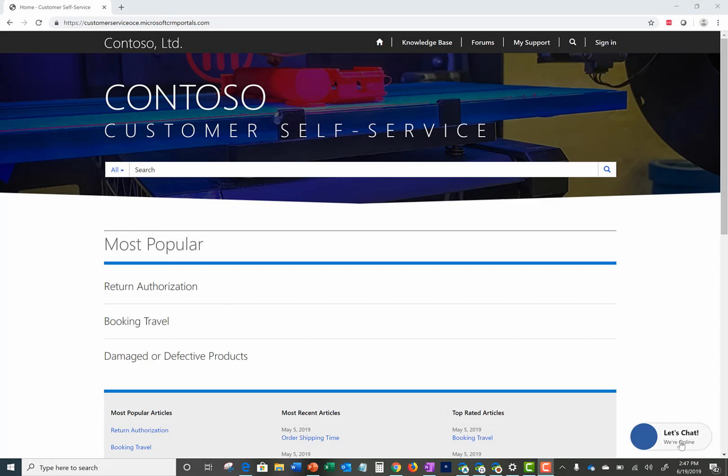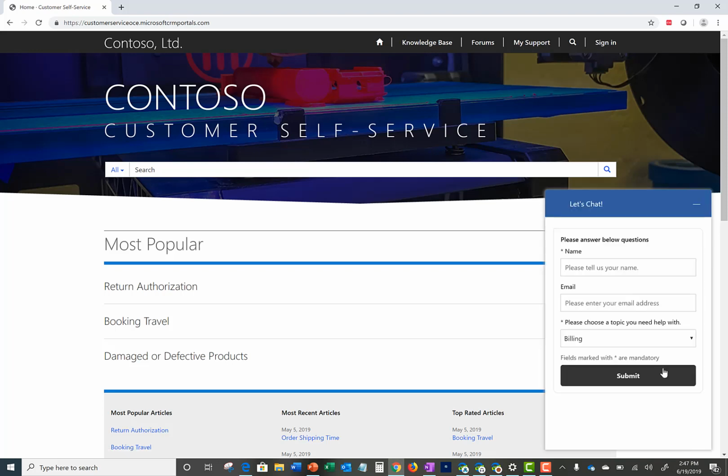So now let's see how the customer experience looks like. This is a Dynamics 365 portal, and you can see the chat widget at the bottom right. This widget is completely configurable. You can change the title, the logo, or even the color. When the user clicks on it, there's a pre-chat survey that is also completely configurable.